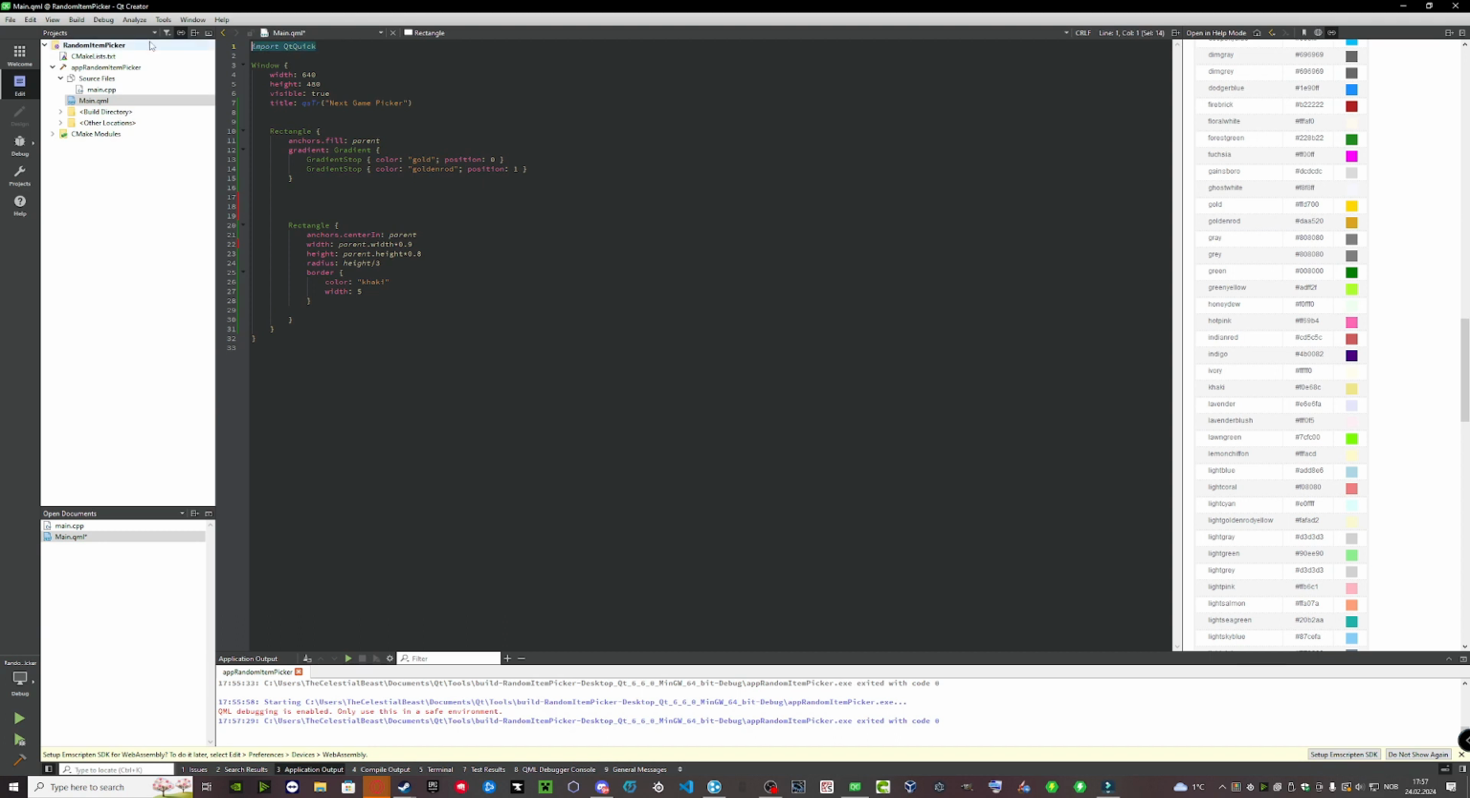Let's then import 2 things. QtQuick.Layouts and QtQuick.Controls. I like the QtQuick.Controls mostly because of the split view. But I guess that we really won't need that in this case.